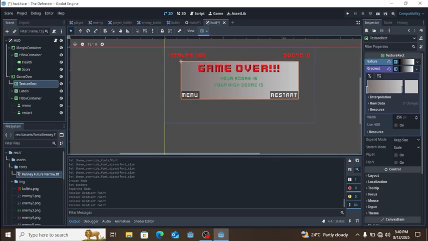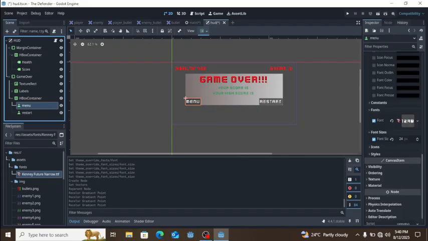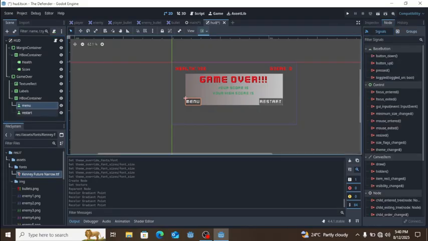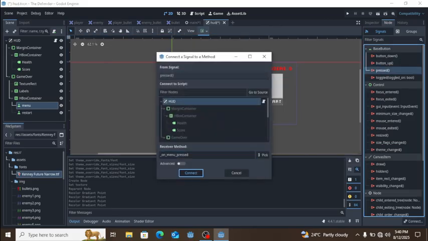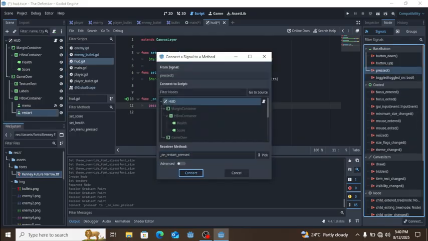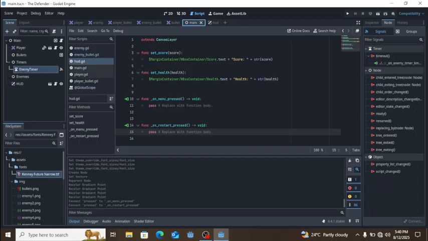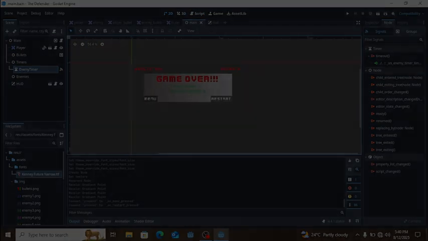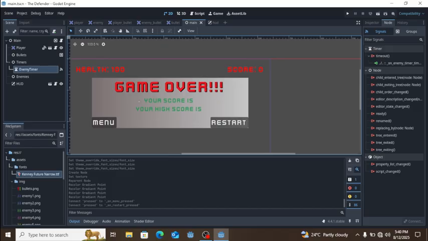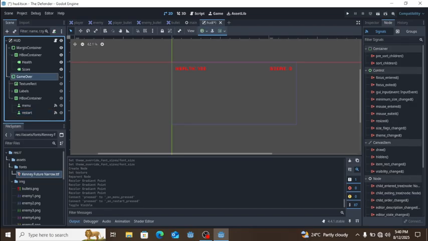For now, we're actually not going to be using any of this, but first of all, don't forget we need to connect the pressed signal for both the menu and the restart button. And so right now, let's go ahead and save our scene. It's very, very important. Also, sorry, we need to hide this game over node over here.